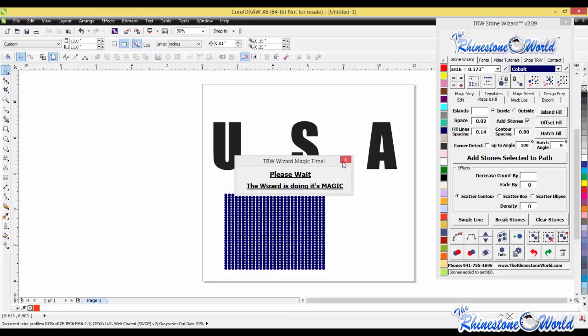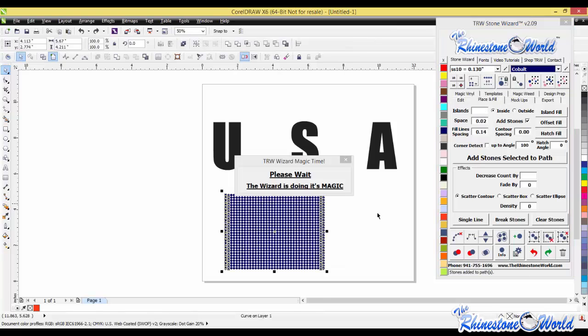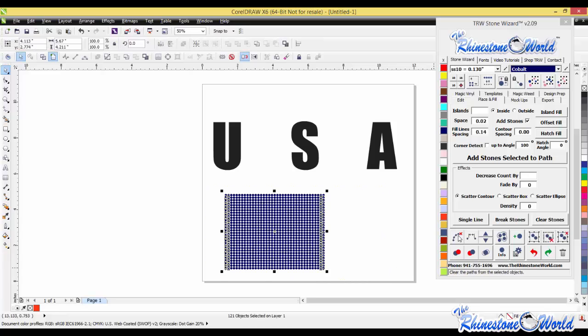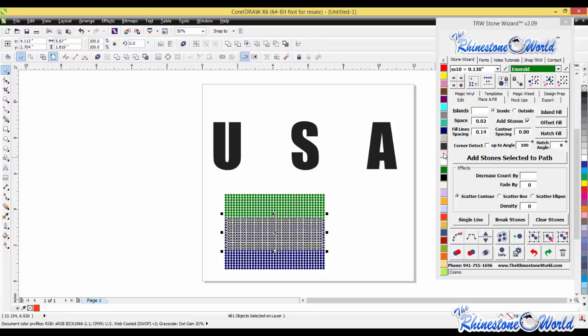Oh, and notice what happens is I have my SS16s selected, so let's go back to the 10s. And then let's do our hatch fill. Alright. I'm going to hit shift, and I'm going to clear my paths. So let's just say you have a 3-color design, so we'll change the color of this one. And see how easy it is to change the color of a design by your quick color buttons down here on the side. So it makes it very, very easy to customize a design in a matter of no time.